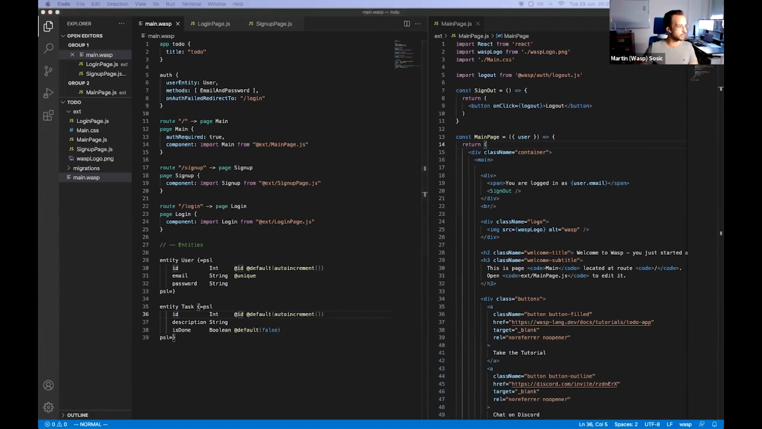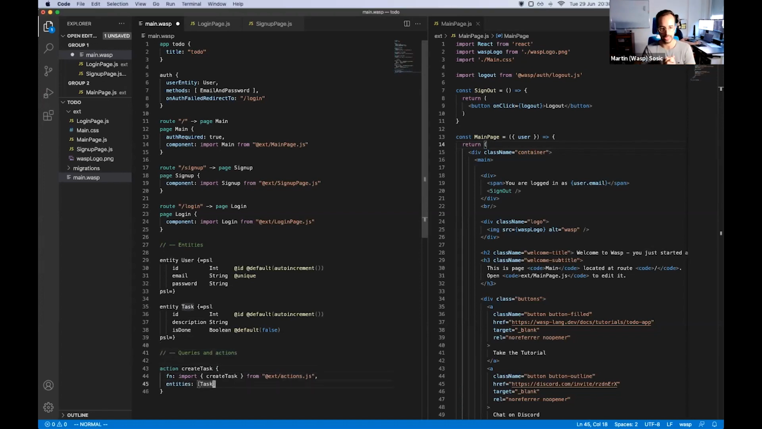So this is also the keyword. And I'm just going to show you how it looks like. So again, it's part of the Wasp file. And just this part to have it nicely delineated. Great. So we have an action createTask. And again, what we are doing here is we are referencing our outside code, which is going to be a Node.js function doing stuff on the database.